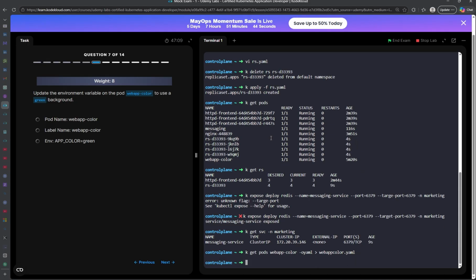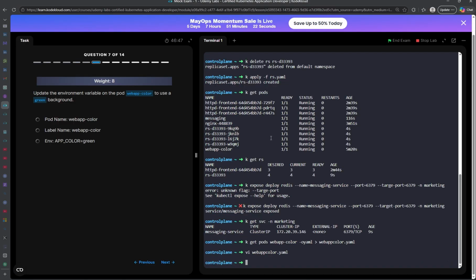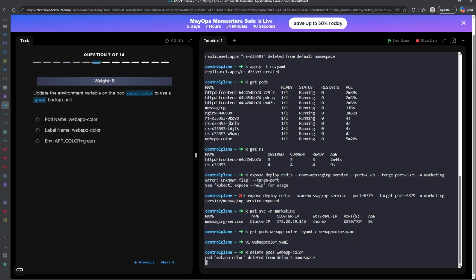.yaml file, and I'm going to edit the web app color .yaml file. This is the environment variable of the container, and it should be green now. So I'm going to save this, and I'm going to delete the existing one. I'm going to say k delete pod, the pod name is web app color, and I'm going to recreate.